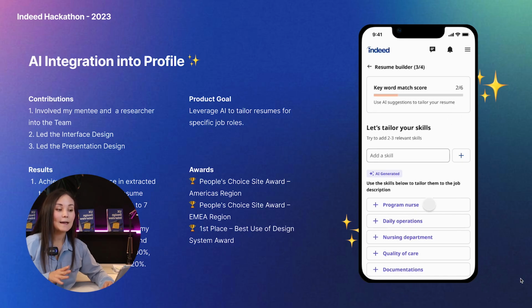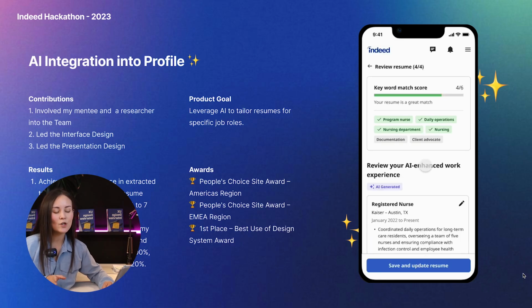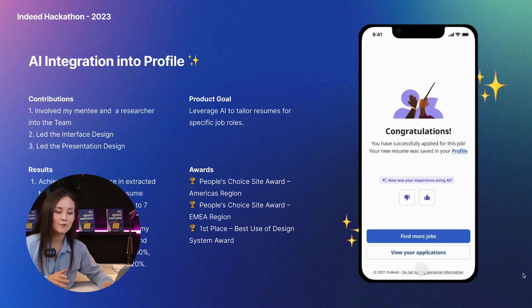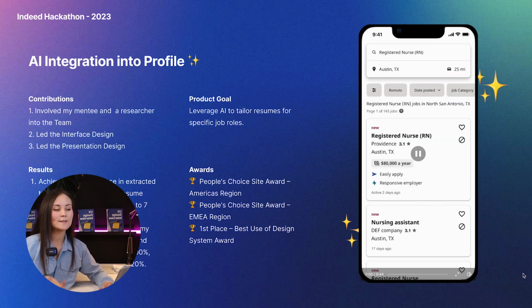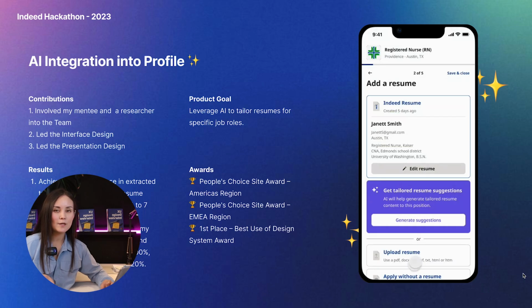Based on this hackathon, what's the result we achieved? We achieved a 75% increase in extracted taxonomy attributes from resume experiences, improving from 4 to 7 attributes on average. So I'm talking here about the stats that we improved using this AI agent. Besides that, our team won People's Choice Award for the Americas region and EMEA region. And we also took first place for the Best Use of Design System Award.